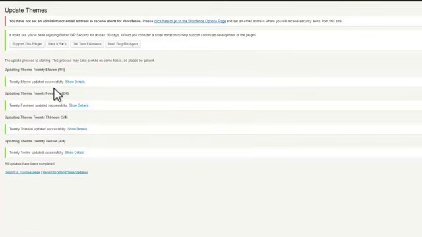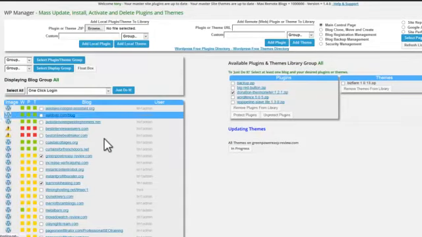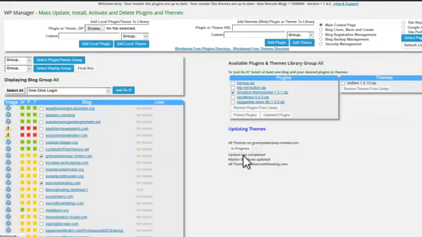So no matter how many updates you've got to do, it's not going to bring your blogs down or bring your server down with an overload. It will do one blog, finish it off, and then move on to the next one. So it keeps the load on your server nice and light. Even if you've got 30, 50, or 60 blogs on one server, it's not going to give you a heavy server load.